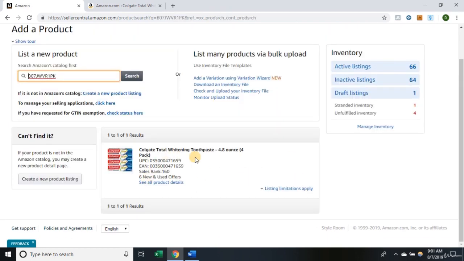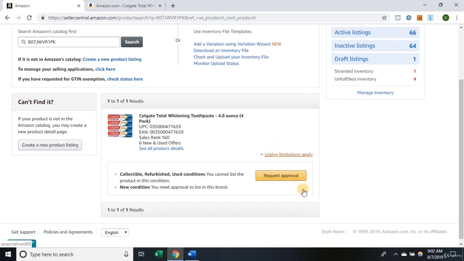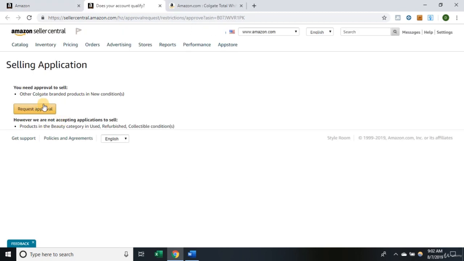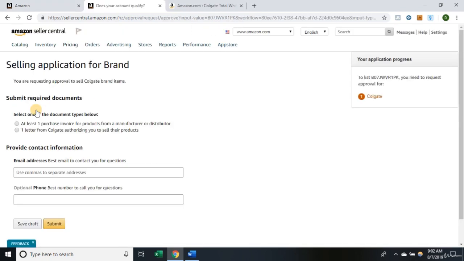The product will populate down here, and you simply click on Listing Limitations Apply, click on Request Approval, click on Request Approval again, and then you may need to submit an invoice of 10 units or more to get ungated. Gated means you are unable to sell a product without approval.